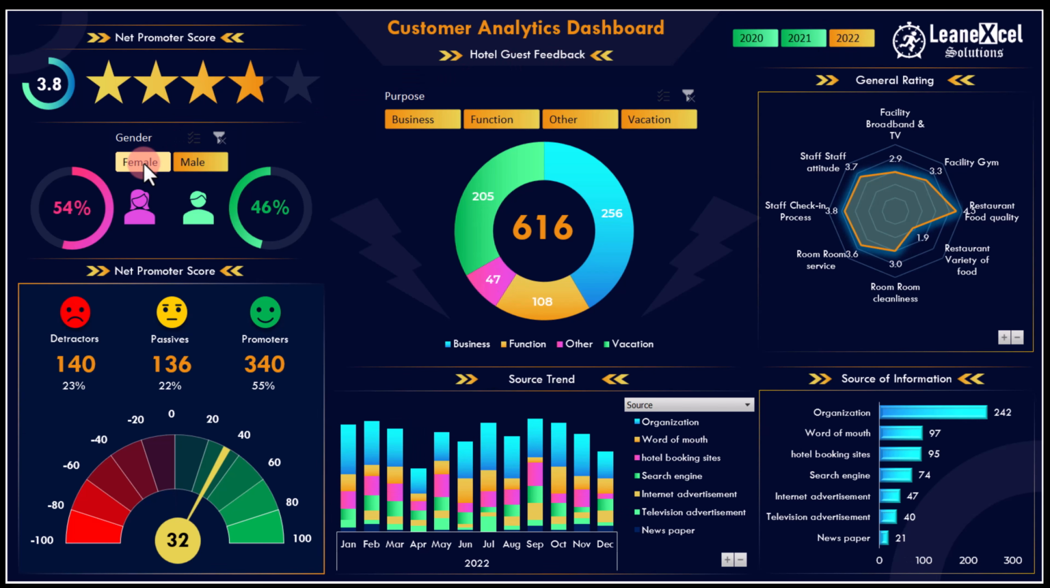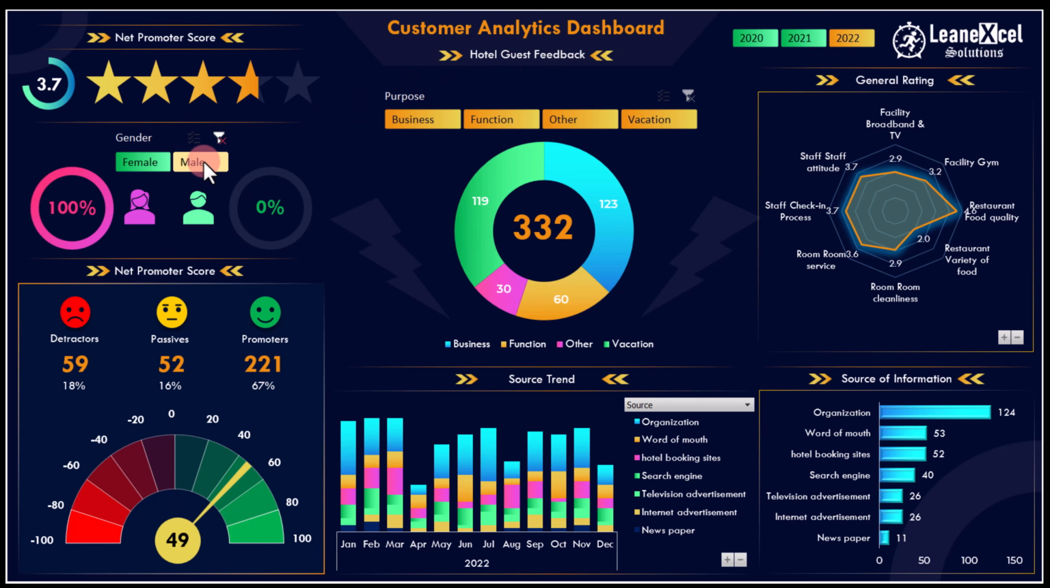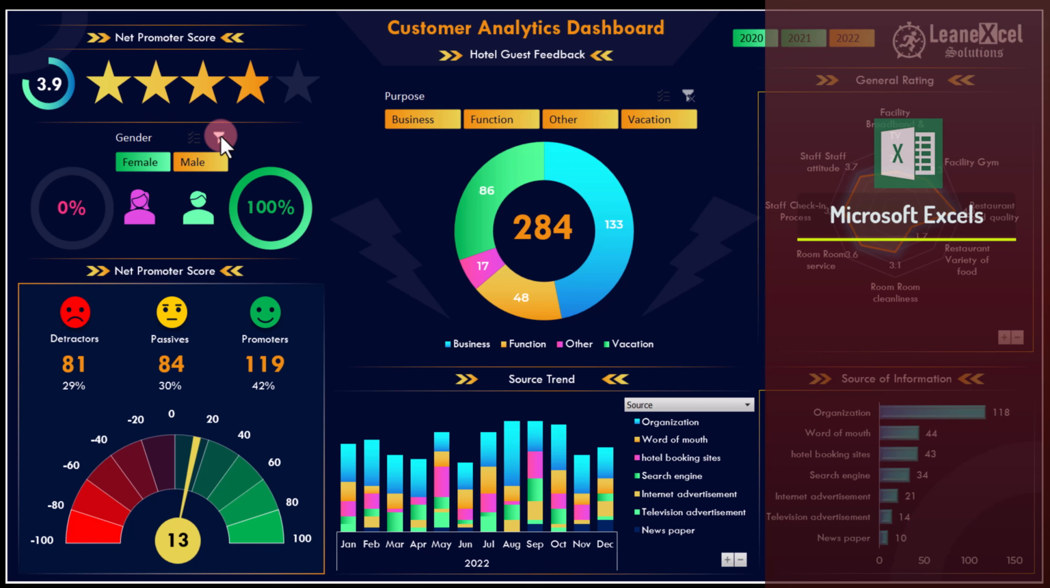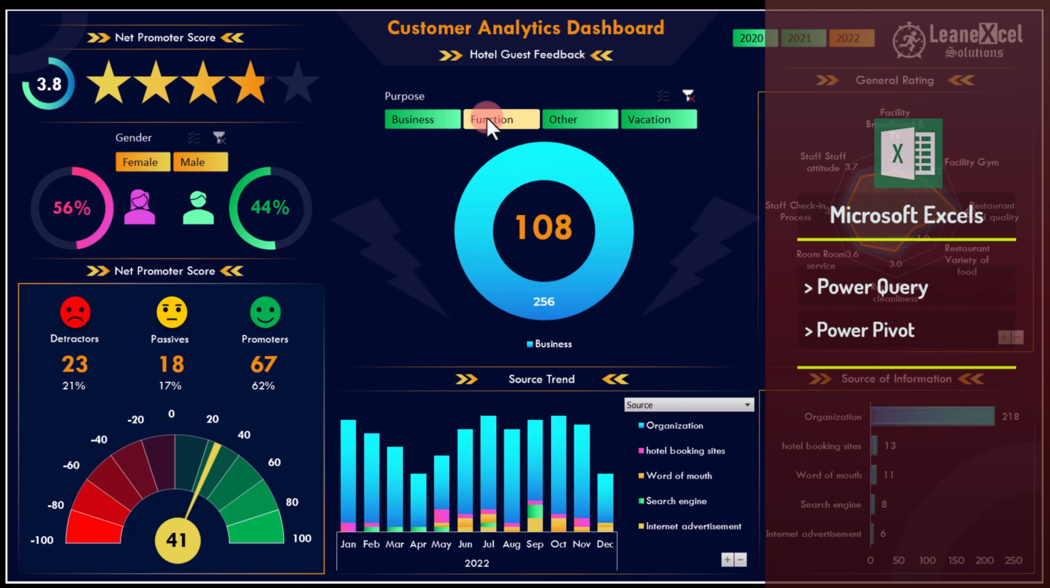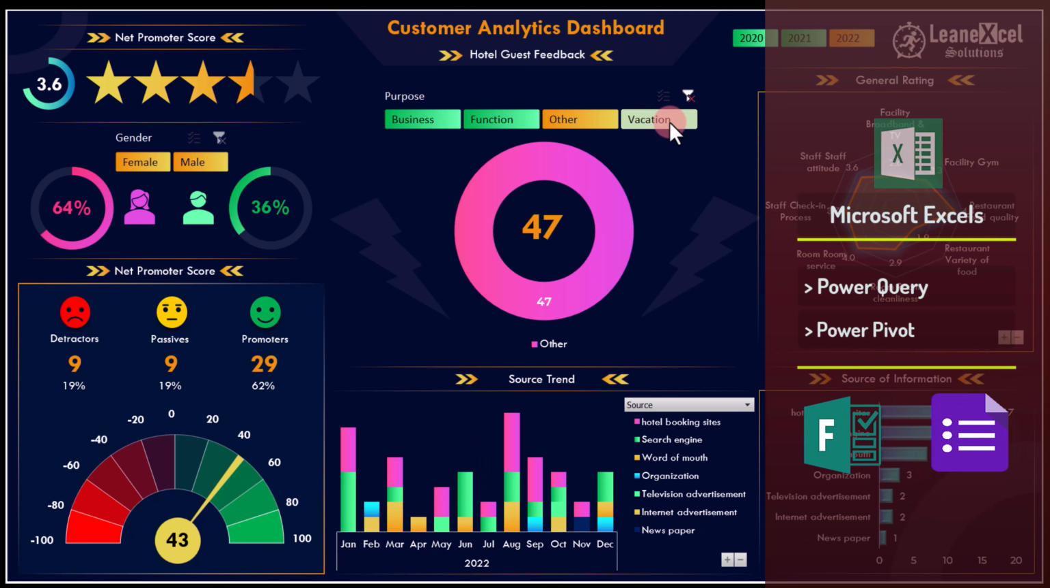Today we will learn to create this interactive customer analytics dashboard in Microsoft Excel using Power Query and PowerPivot with the survey data collected using Microsoft Forms or Google Forms.